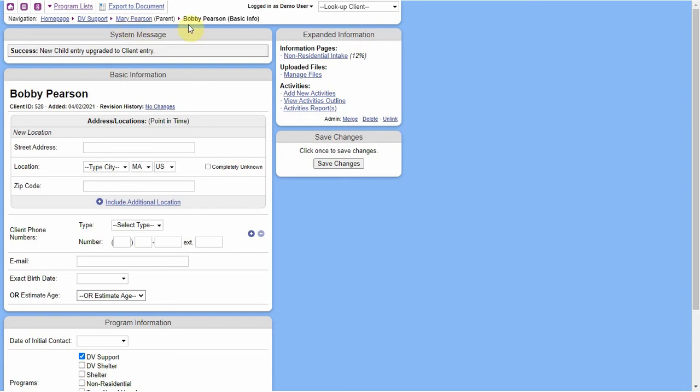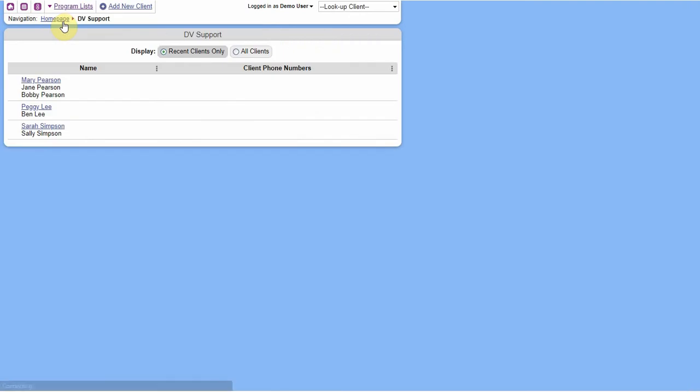And you can see at the top here that he remains linked to his mother's record. When I go back to my program list, you can see that I'm now able to click on Bobby, and that lets me know that he is a full client in the database. His sister Jane remains a basic child entry, so Mary and Bobby are both clients. They will count towards funder reports, but Jane will not.